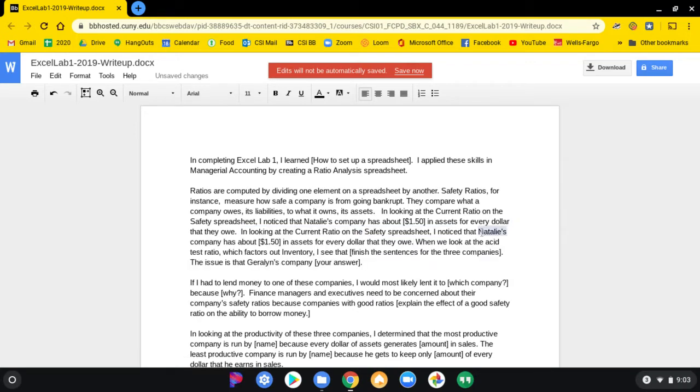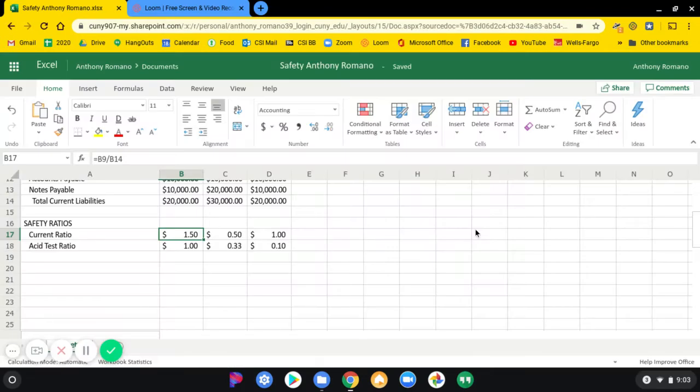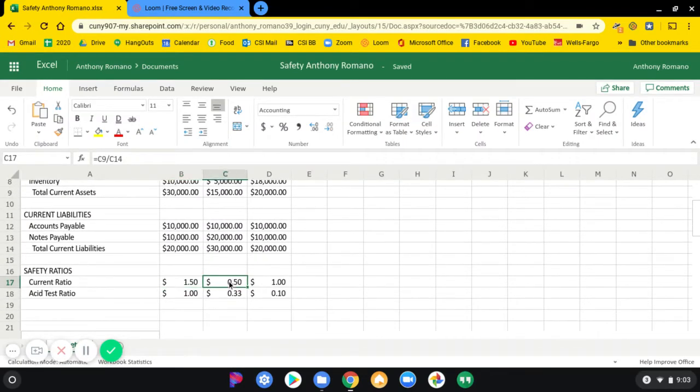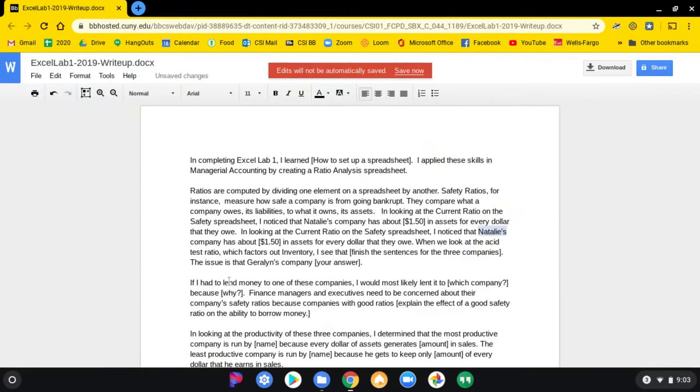I noticed that the second company, Lucy's company, has about 50 cents in assets for every dollar. And I would do the same thing for Geraldine's company, the same thing for this sentence right here.